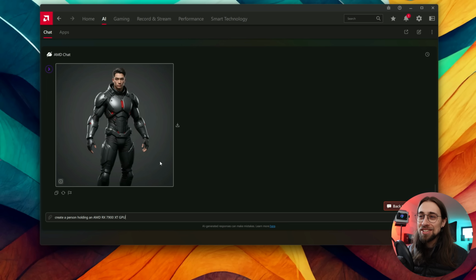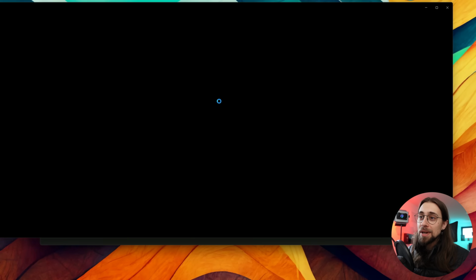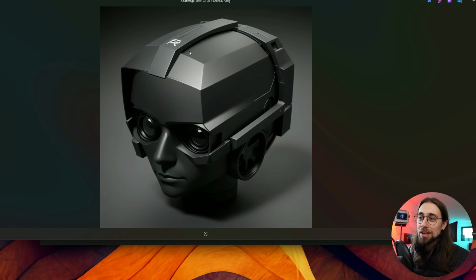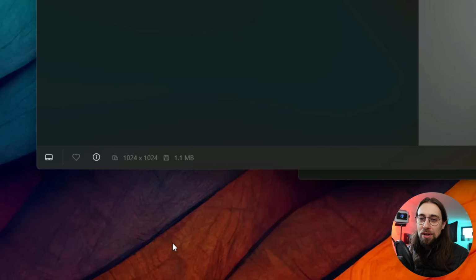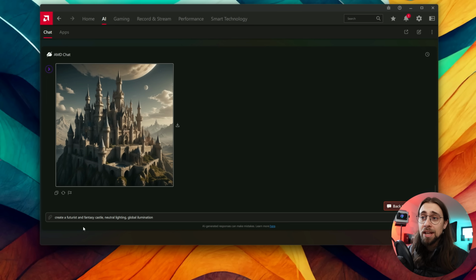So the AMD chat still has a lot to go, but it can do simple things. One of the things that I like is that it creates 1024 by 1024 images instead of 512 by 512. So it's bigger. And this is one of the images that it created when I told it to create a Radeon GPU. And it just did this with a Radeon with the R on the top. So it was so cool that I just recorded it. But as you can see, 1024 by 1024. And remember, the images are getting created very fast.